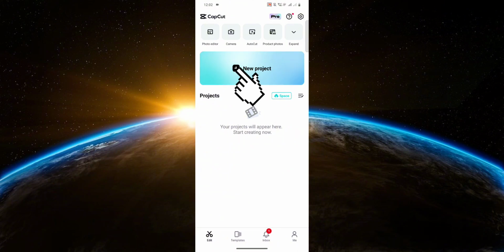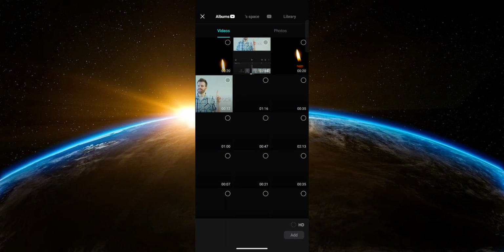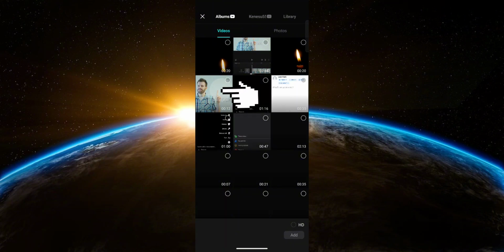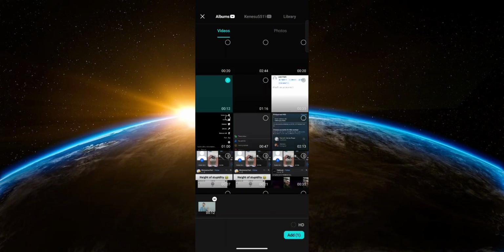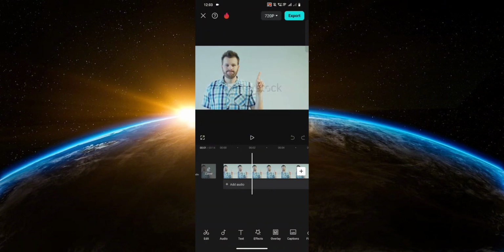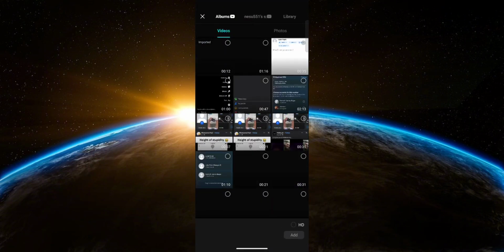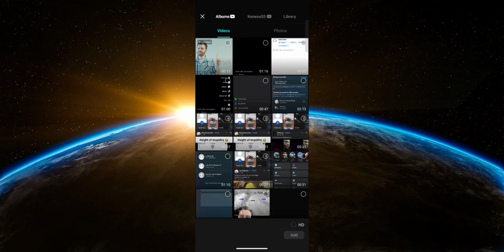So let's create a new project. And first import the video of ourselves or someone. I'm gonna be using the stock video as an example. Once you have imported your first clip, go ahead and click overlay and click add overlay so we can import our second clip, which is going to be the fire effect.